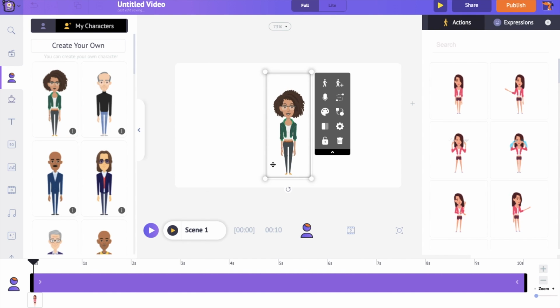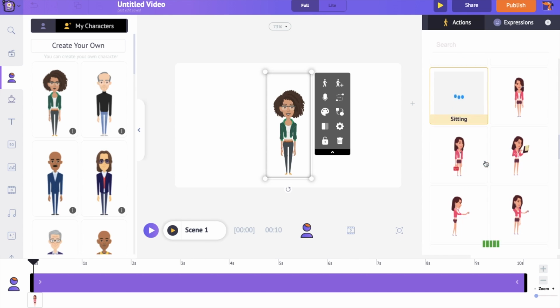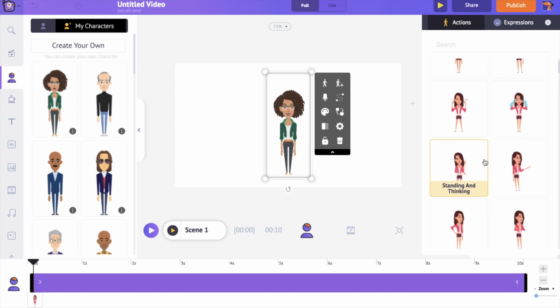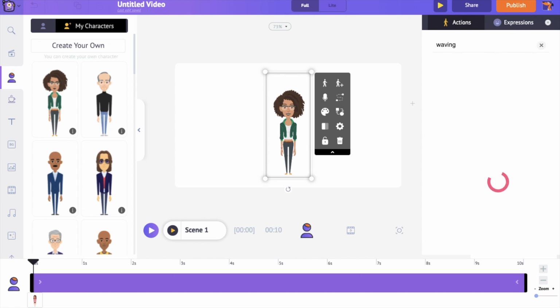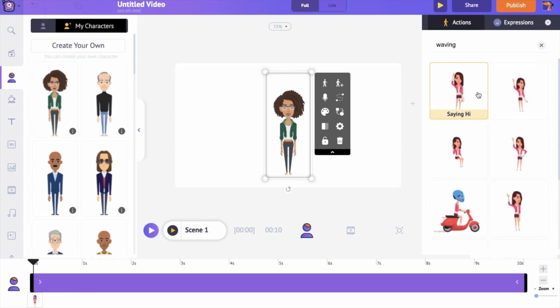On the right hand side, you can notice the Actions tab is open. From here, you can apply actions to the character. Use the search option at the top to find an action. I'm going to search for the word waving. Select the action. On the timeline, you can notice a purple colored bar.